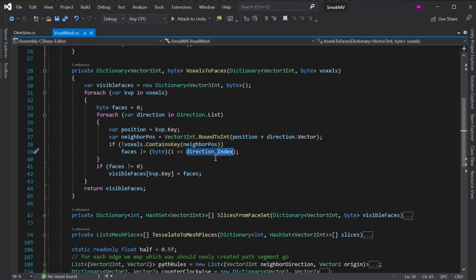Cool, so this is how I am able to figure out where neighbors are and get indexes from directions. Let's move on to the next step. Now I want to get slices or layers of faces that are on the same plane. Thanks to that, I'll be able to create polygons, and that will be used in triangulation.